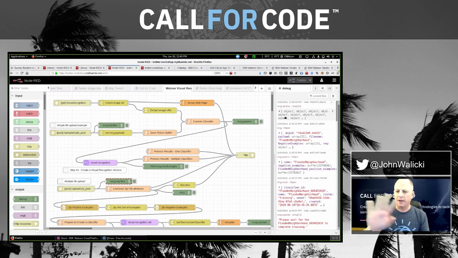You'll note, and I'll talk about the debug over on the right side, that what I just did is I filled in this web form and pressed submit. So that was the post. And out of the post here, I got a bunch of files. Remember, I uploaded 21 images of a flooded neighborhood and 13 images of just a regular neighborhood. And I'm going to now call the visual recognition.